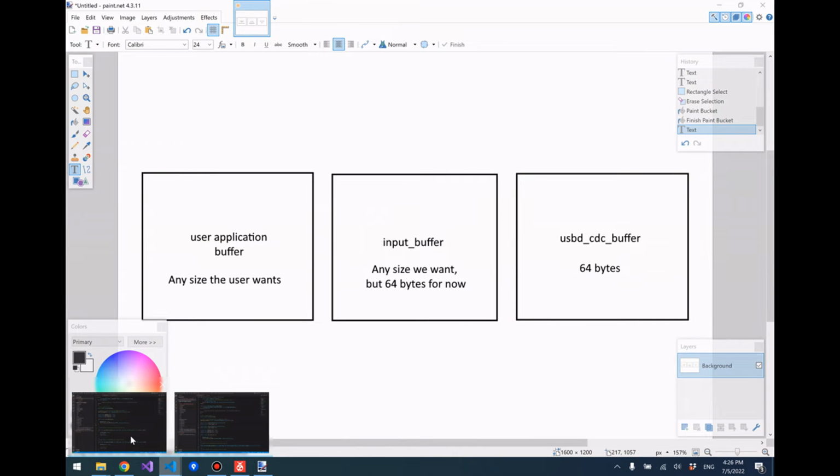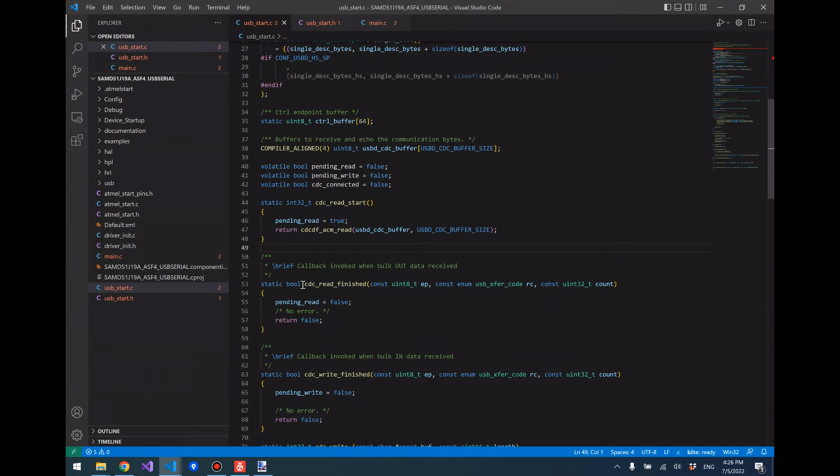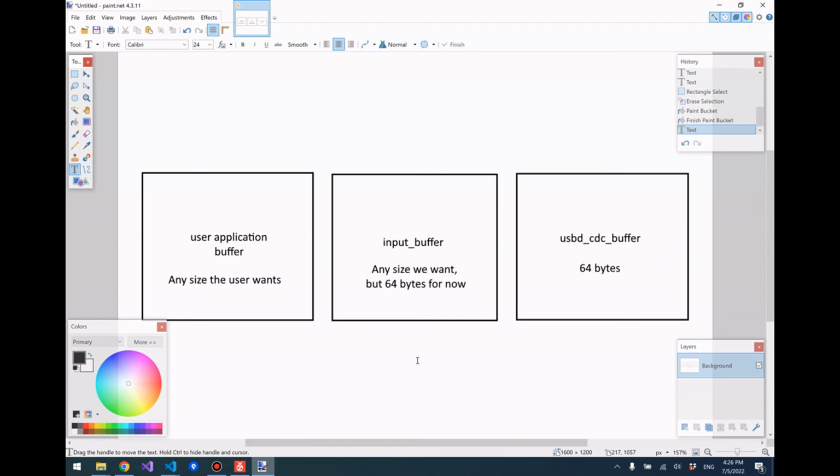And when that data comes in, these functions will already tell us how many bytes are coming in. So if we go back and look at our code here, you'll notice on CDC read finished, there is a count parameter. And that count parameter will tell us how many bytes actually came in, and it'll be anywhere from 0 to 64. Going back to our image here, we always have to have a read operation pending so that this buffer is available for the USB stack to use.